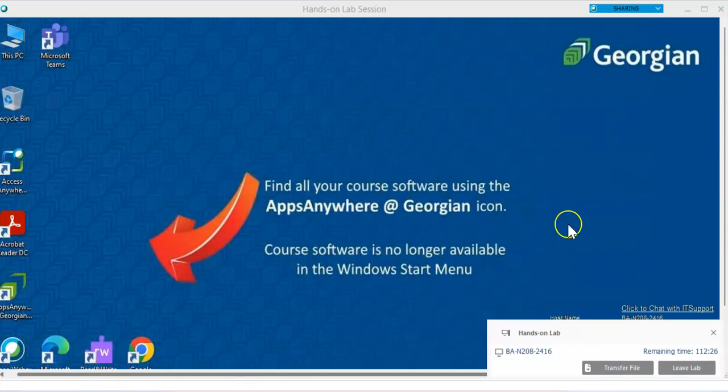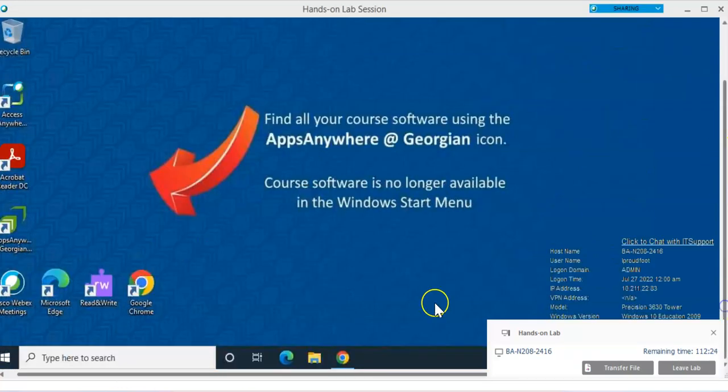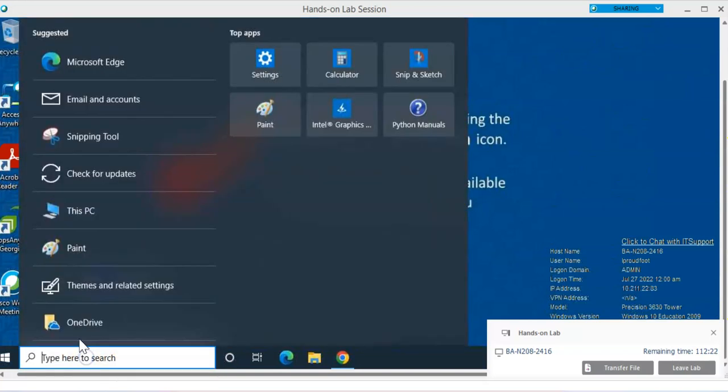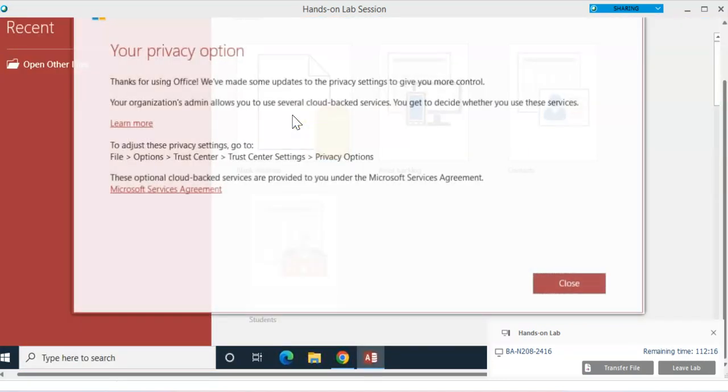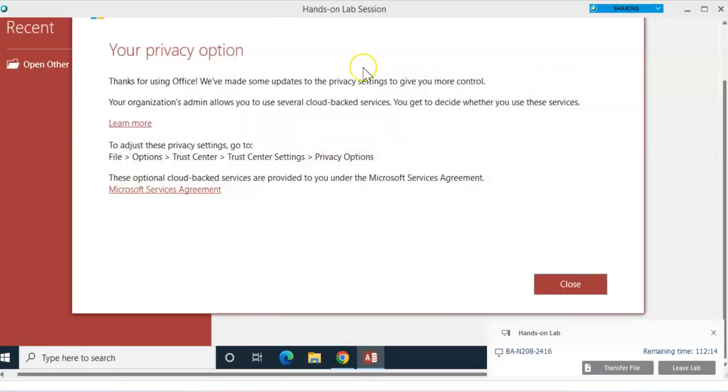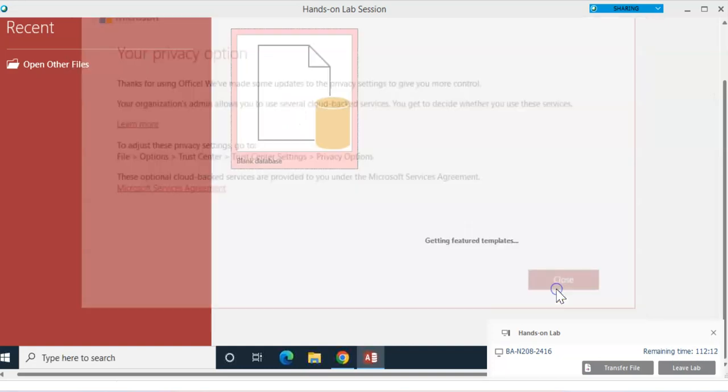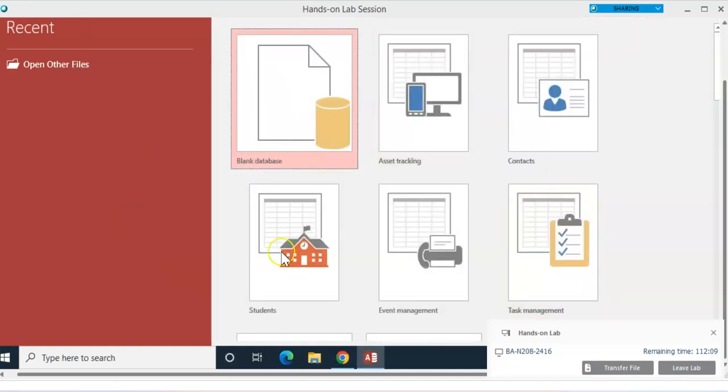You can work with Access by going to Access there, and it will work even though you are on a Mac. So you're actually not on a Mac when you're in that window. You are on the Georgian College computer. All right. So that should cover it.